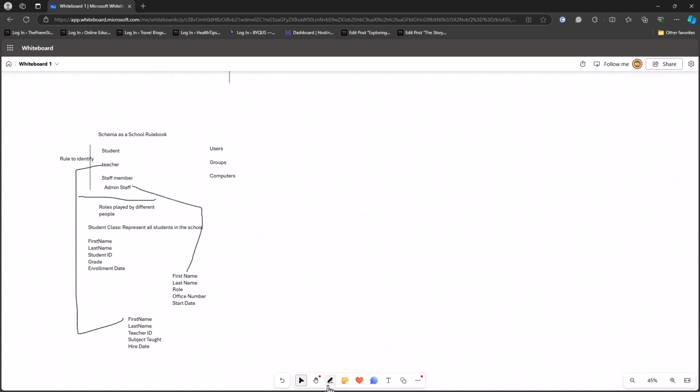So where is it defined? This will be defined in a rule book, right? The school rule book will be there, where it will be defined that if there is a student, there is a teacher, there is a staff member, admin staff, they will hold this kind of values. This data will be used to distinguish, right? Similarly, in Active Directory you have users class, groups class, and computer class. Later we will see the organizational unit and all.